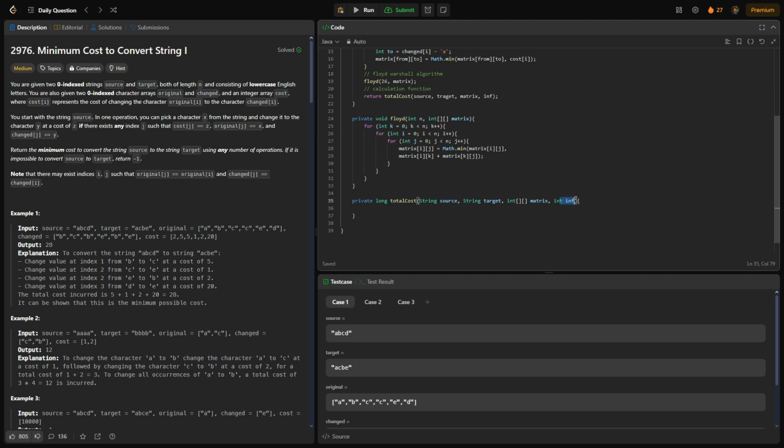If that cost is greater than or equal to infinity, we're going to return -1 because there is no path from source of I to target of I. Otherwise, we will update our cost based off of whatever variable is there. So we have a long output, which is going to be equal to 0, for int I is equal to 0, as long as I is less than source dot length, I plus plus. We're going to have our two characters. Character OG is going to be equal to source dot char at I, and char changed is going to be equal to target dot char at I.